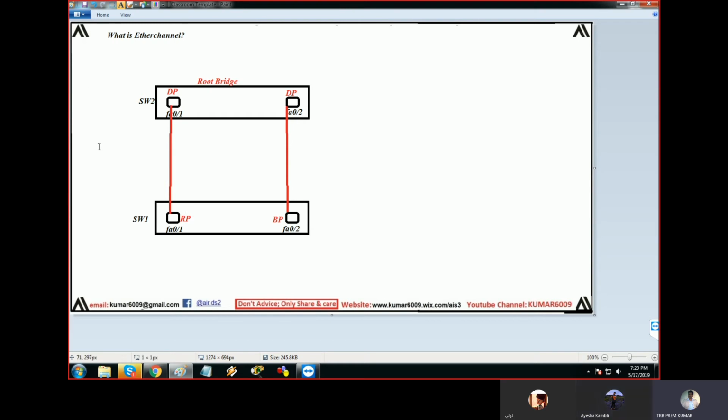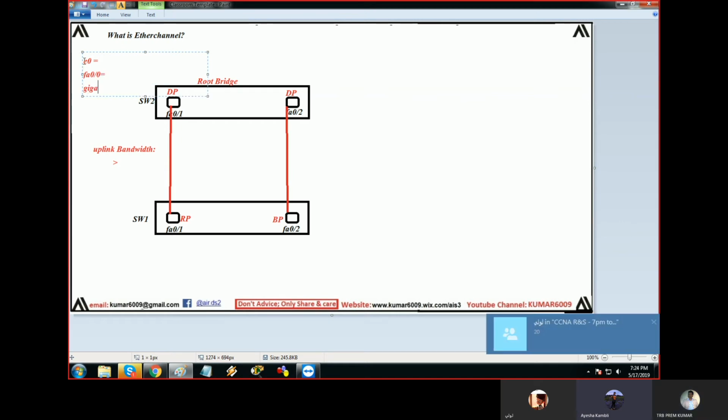Now, what is the uplink bandwidth? For example, this is Fast Ethernet. This is the uplink bandwidth. What is the size of this link? You know Ethernet, Fast Ethernet, Gigabit Ethernet. What is the bandwidth of Ethernet? I don't know, sir. Fast Ethernet means 100 Mbps. Gigabit means 1000 Mbps.